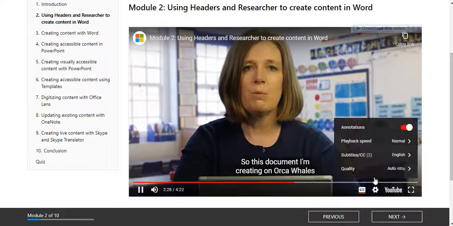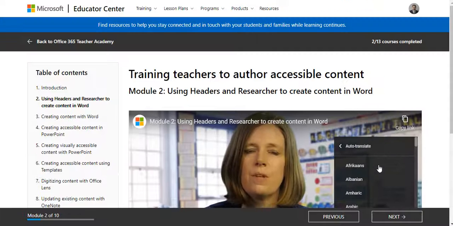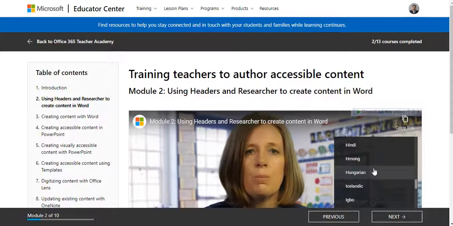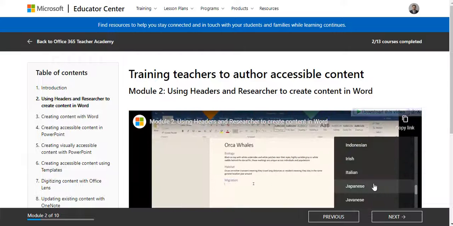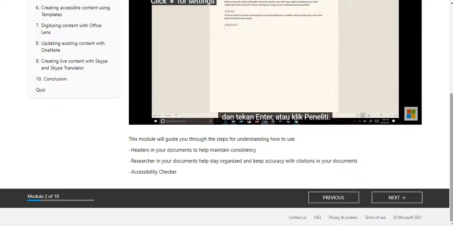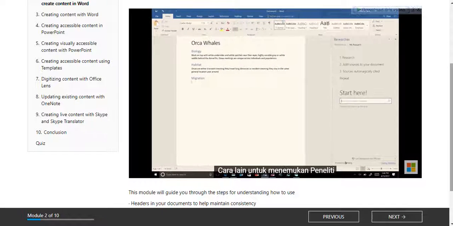So this document I'm creating on orca whales needs more information from trusted sources. One option is to use Researcher to add information with appropriate section headers. In the ribbon is the Tell Me What You Want to Do search bar. I type in Research, either arrow down and hit Enter, or click on Researcher. The other way to find Researcher is in the Reference tab.